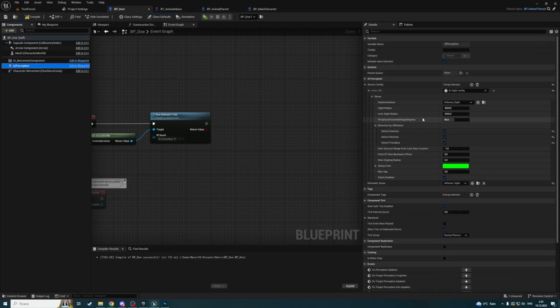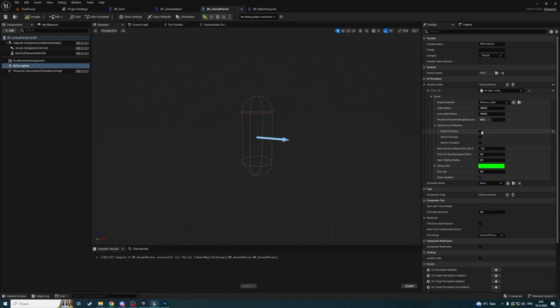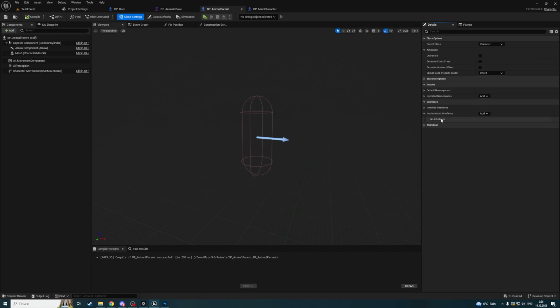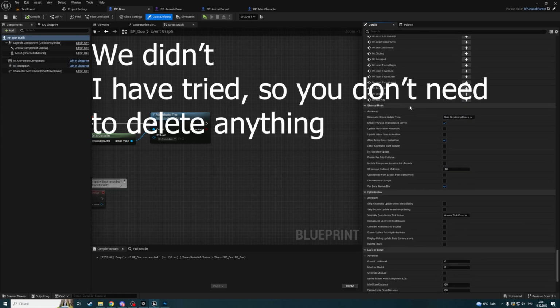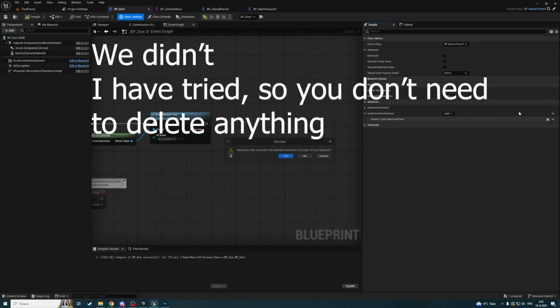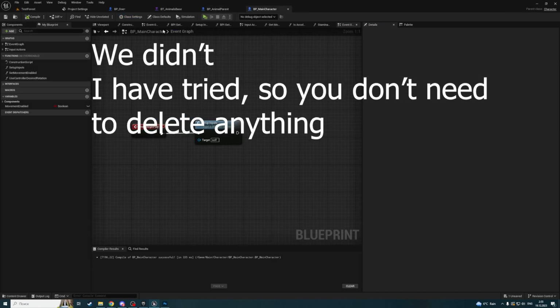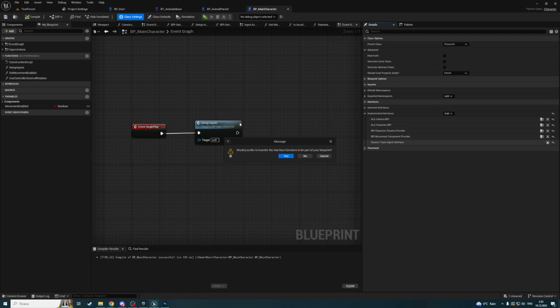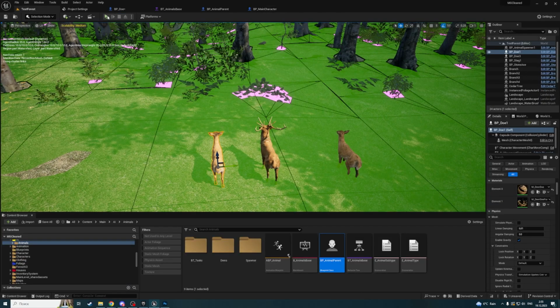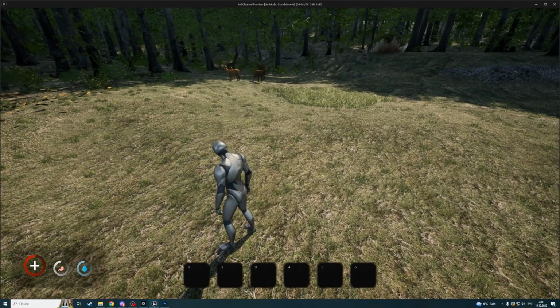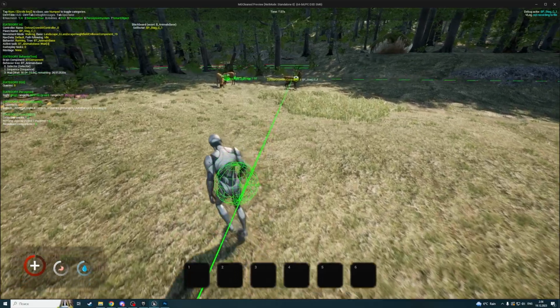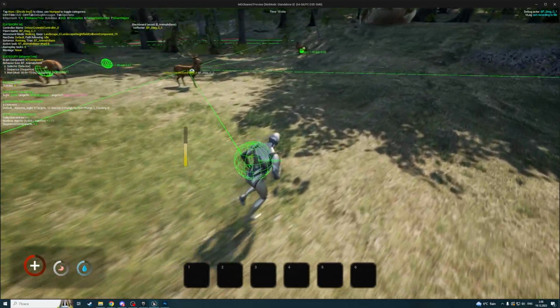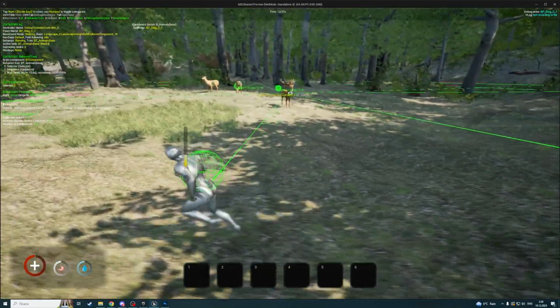By the way, every sense here should be toggled on. And we've implemented some interface, not in class defaults, yes, generic team interface. And from a character, I would also like to delete this. And now I would like to test it out. I will enable everything. Now, as you can see, this deer sees me.